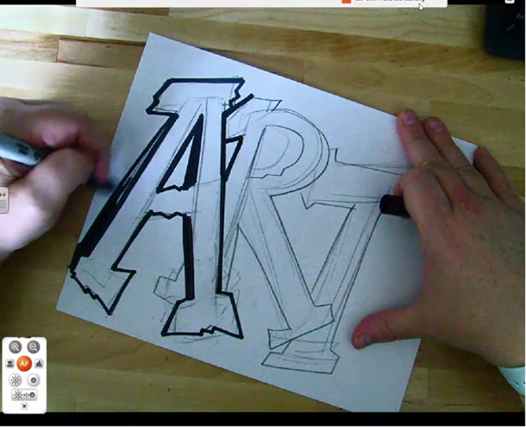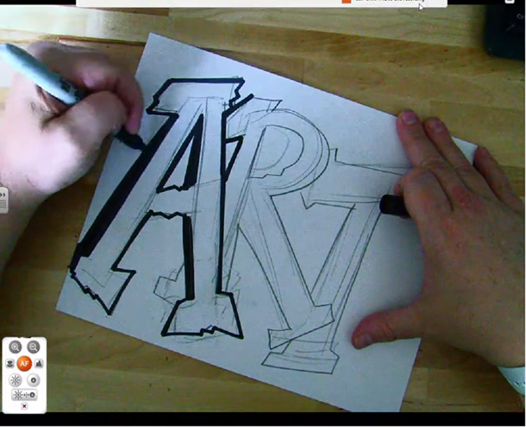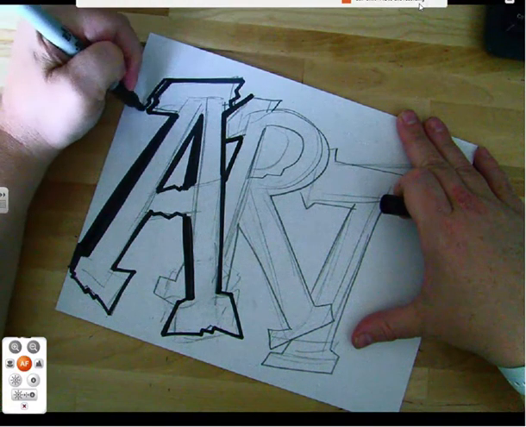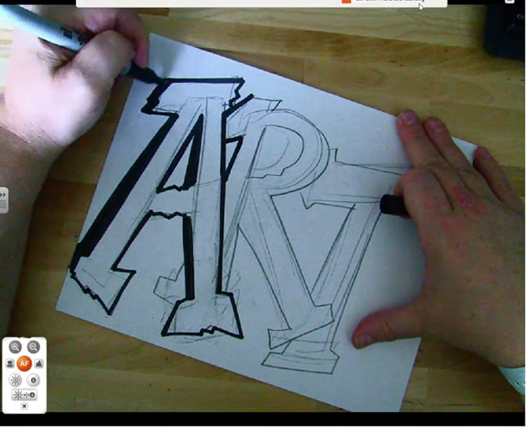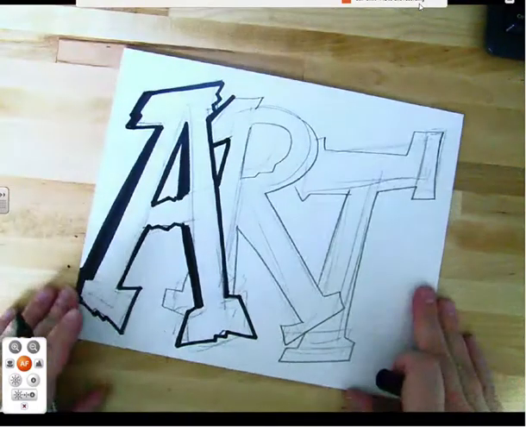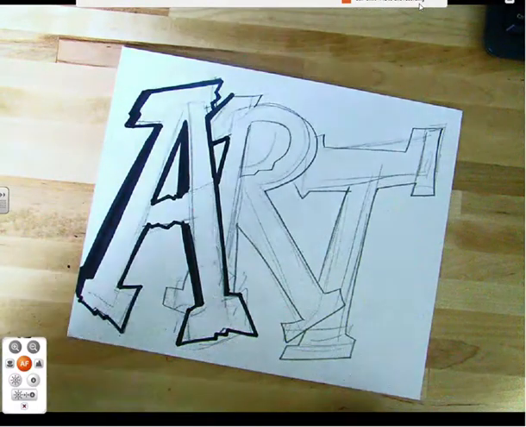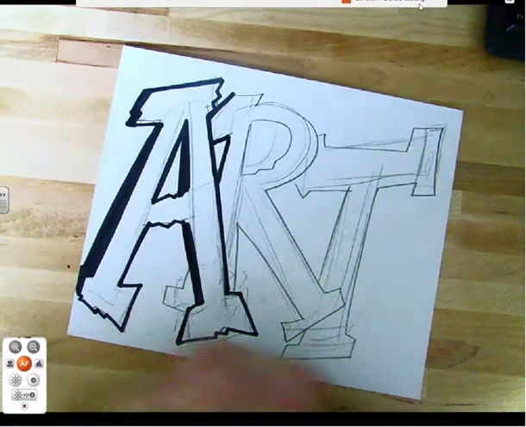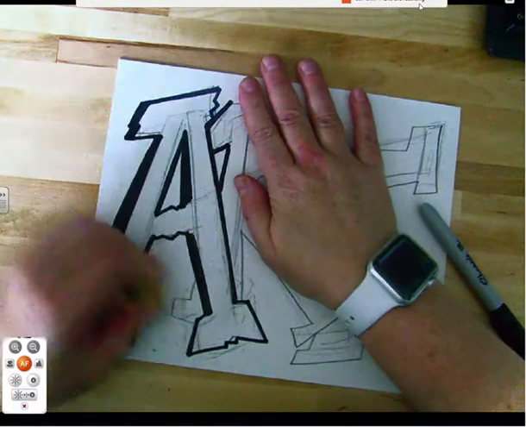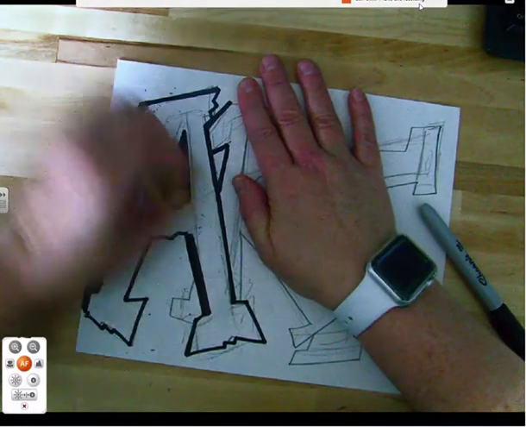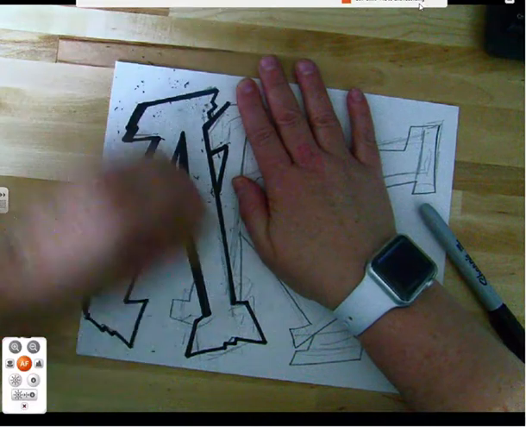I sort of turn the paper as I work so that it's easier for me to get a certain angle when I outline. So that's my A, and then I'm going to go through and do my other letters. What I'm going to do at this point, just to show you, since usually I wait till the end, is erase my pencil lines.